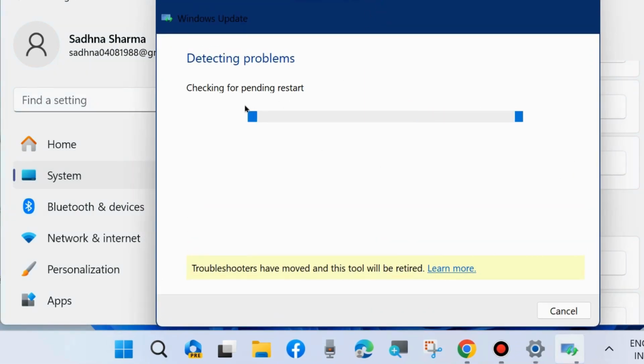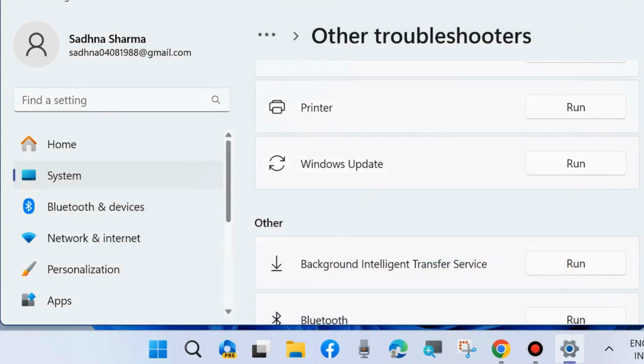Windows Update Troubleshooter is an inbuilt troubleshooter program which not only detects the issue but repairs it accordingly. So the first workaround is to run the Windows Update Troubleshooter on your system.